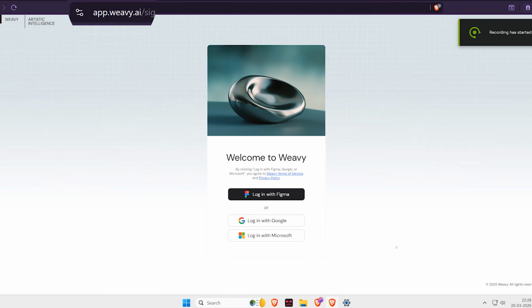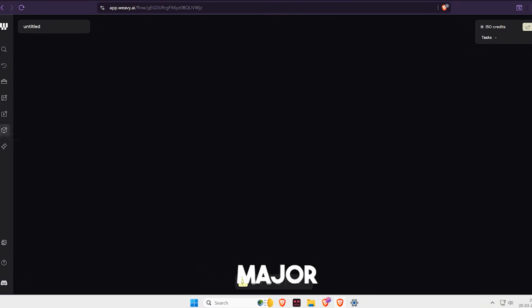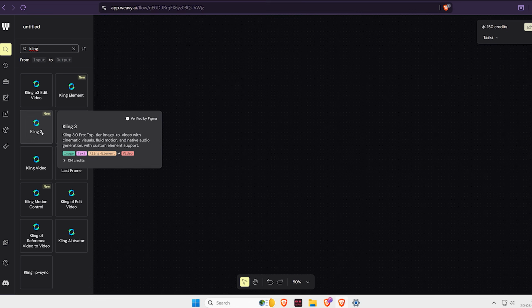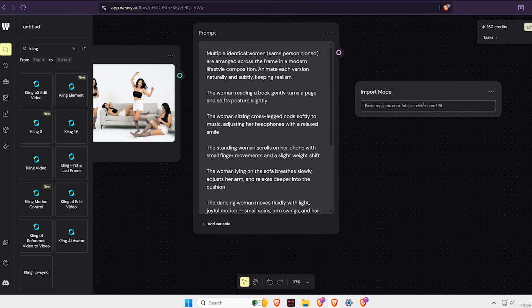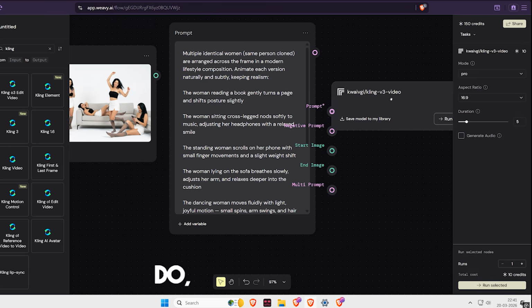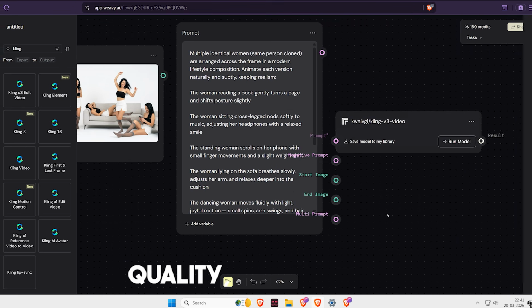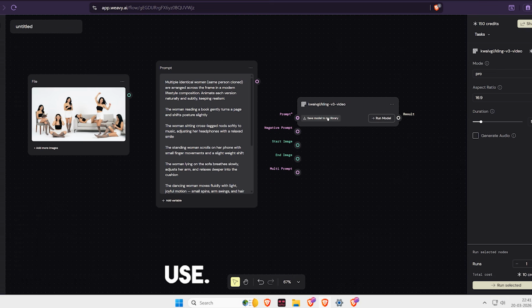The platform is called Weeby AI, a free workspace where you can run almost every major AI model in one place. Now, the default Kling 3 model here costs 134 credits per video. That's almost your entire free credits, but you can import the Kling 3 model yourself. And when you do, it costs only 10 credits per video. Same model, same quality, but 13 times cheaper. Once imported, save it for later use.